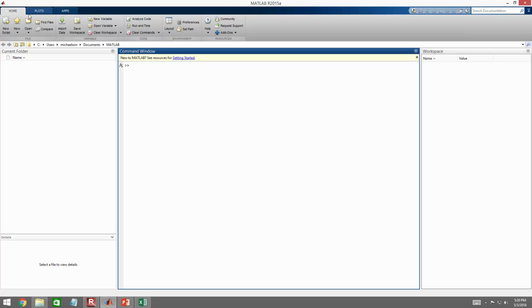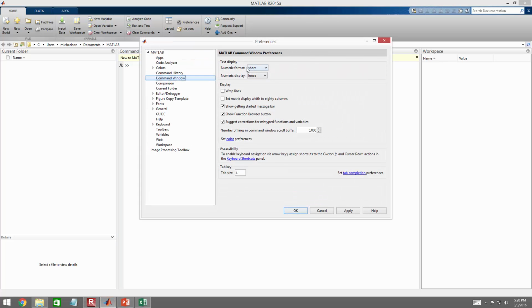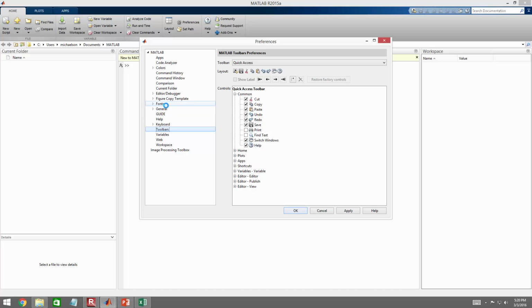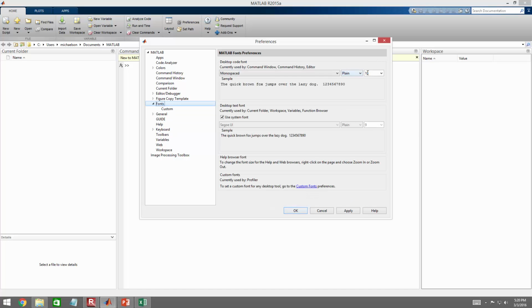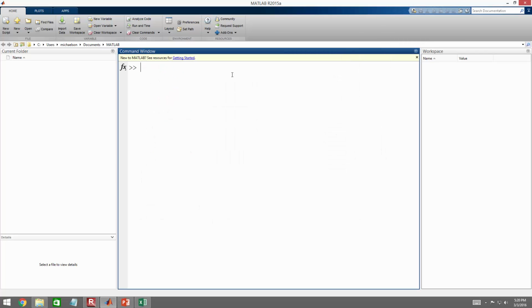Let me see if I can make the font a little bigger. Let me see. Preferences. Fonts. Let's see. Maybe I can make that, I don't know, 18. Y'all read that? Is that a little better?